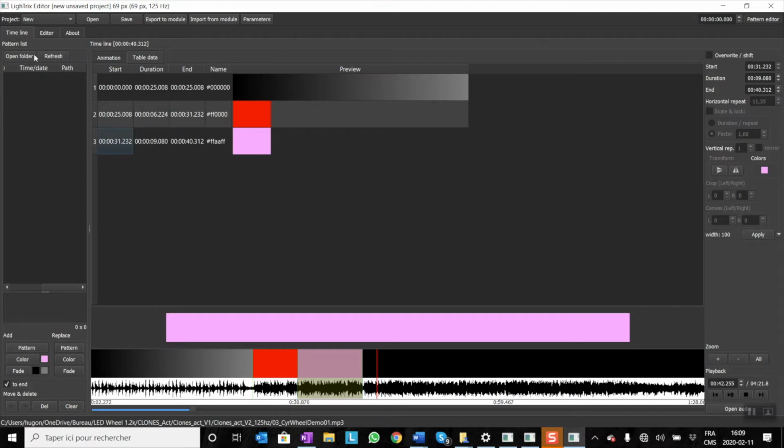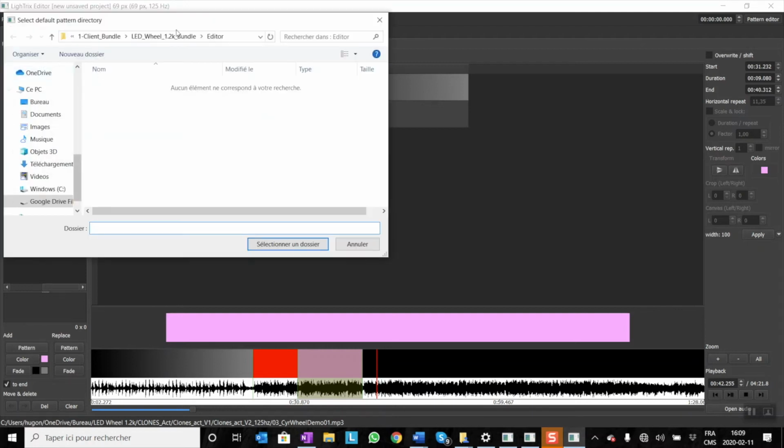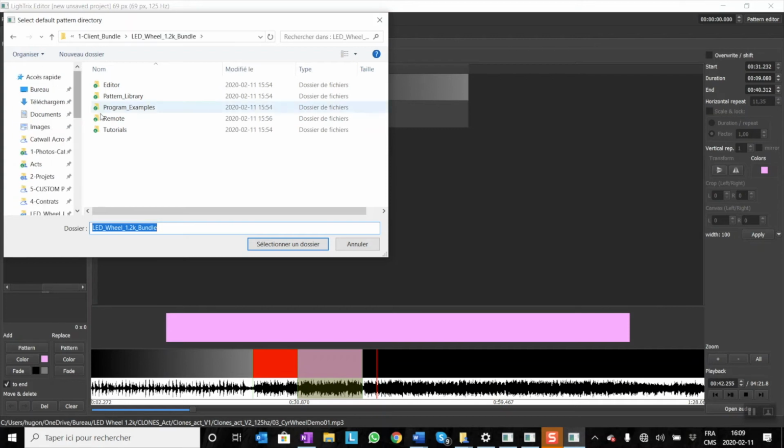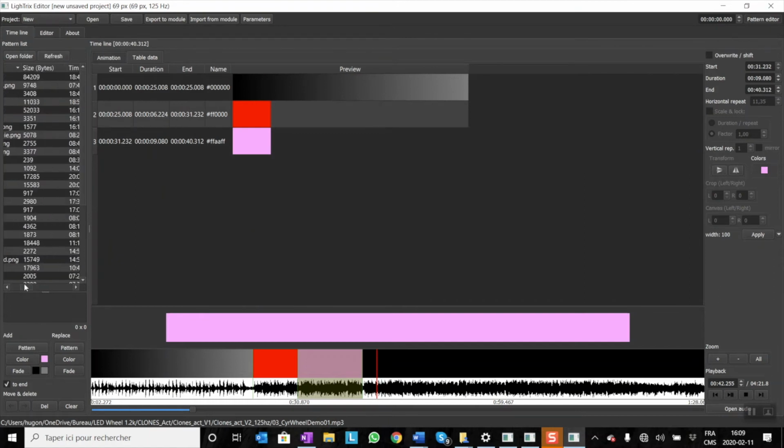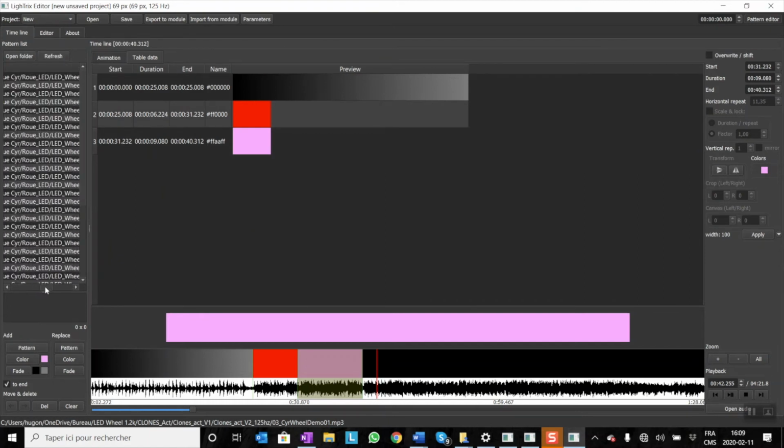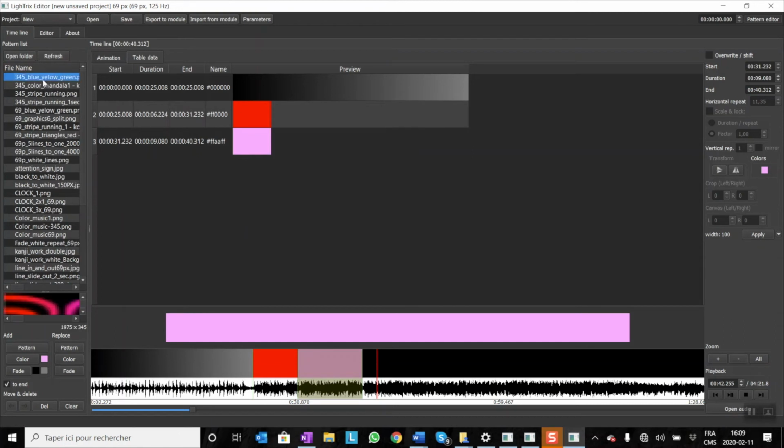So if you want to add a pattern, you have to open a folder. I'm going to open my folder here. You will have some pattern library here. You just select it, and then here it will open everything you need to know: the size, the path, and so on. These patterns are what comes with your wheel, and you'll also be able to create your own pattern, which I will show you how to do later.